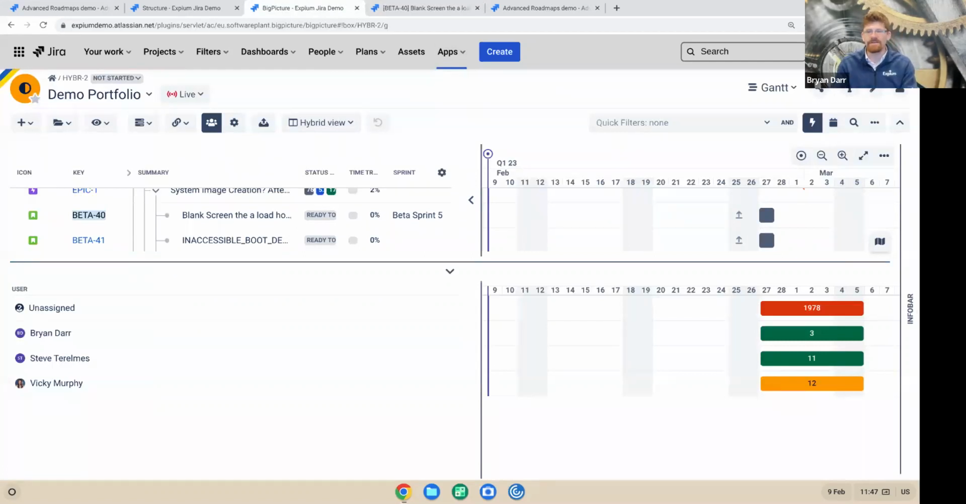There's no resource leveling though, so it won't actually push all of your work out to level everyone under 100%. You have to do that manually. And there are limited, I'm sorry, I got ahead of myself. And unlike the other tools, there's also a cross-plan resource view.